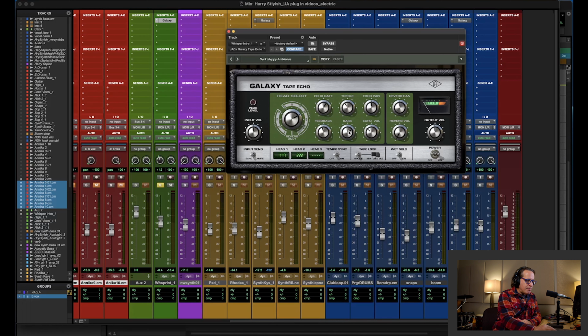Check out what happens when I mess with this feedback knob. You're taking those repeats and you're speeding them up and slowing them down in real time.